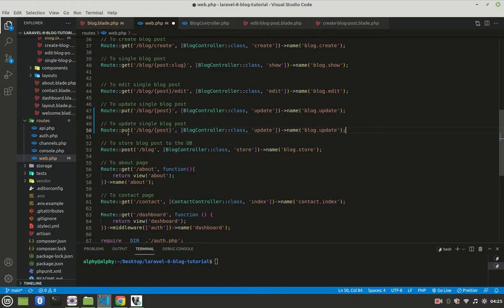Then I'll say the method is delete. Then when you go to blog post, blog, then, what do we call this, the route parameter. When you go to the route parameter, then the method that we want to call is delete. So I'll change this to delete. Save. Let's go ahead and create this method in the controller.